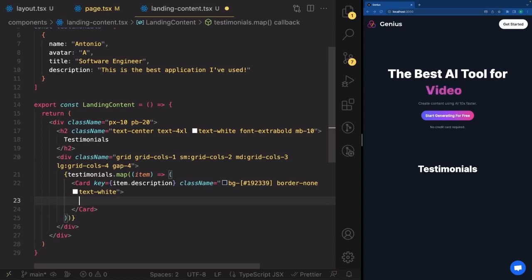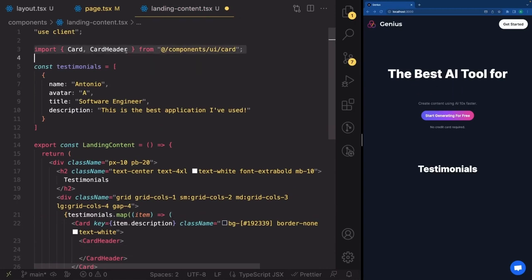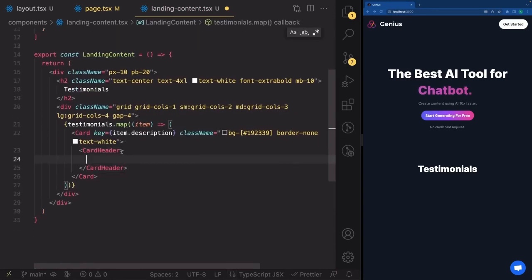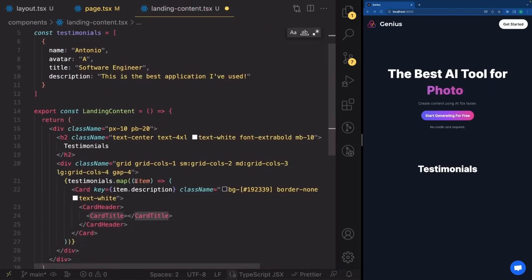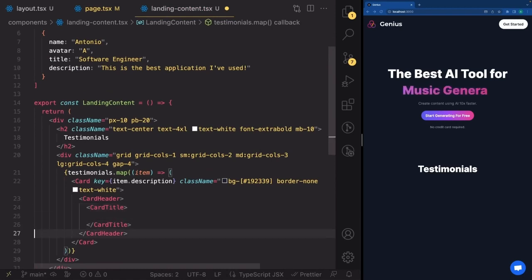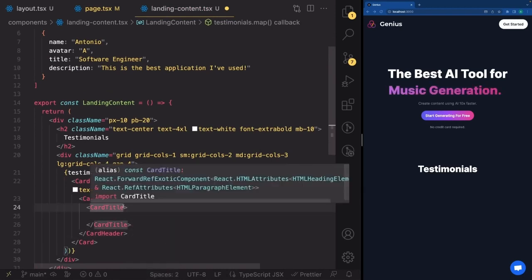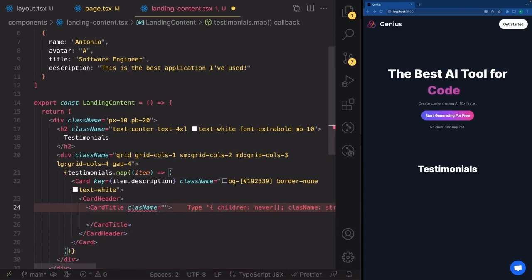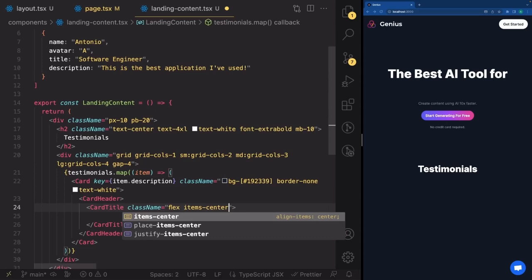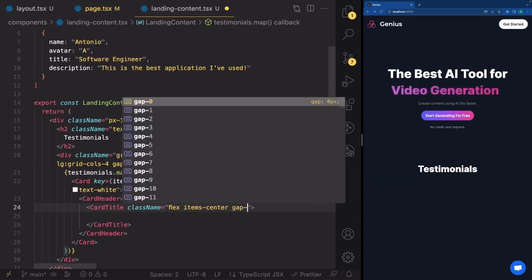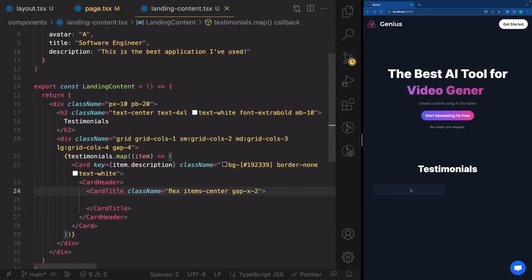Great. And inside, add a CardHeader, again from /components UI card like this. Great. Let's go ahead and give this a CardTitle inside. So make sure you imported CardTitle as well. Great. And give this a class name like this of flex items-center and gap-x-2 like this. Great. So you can see a little component right here.